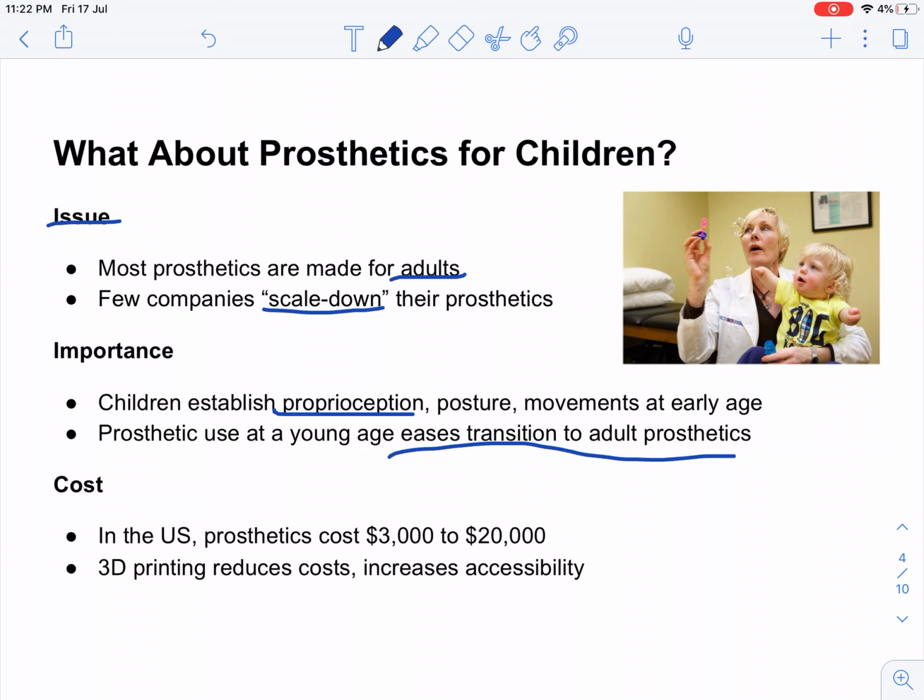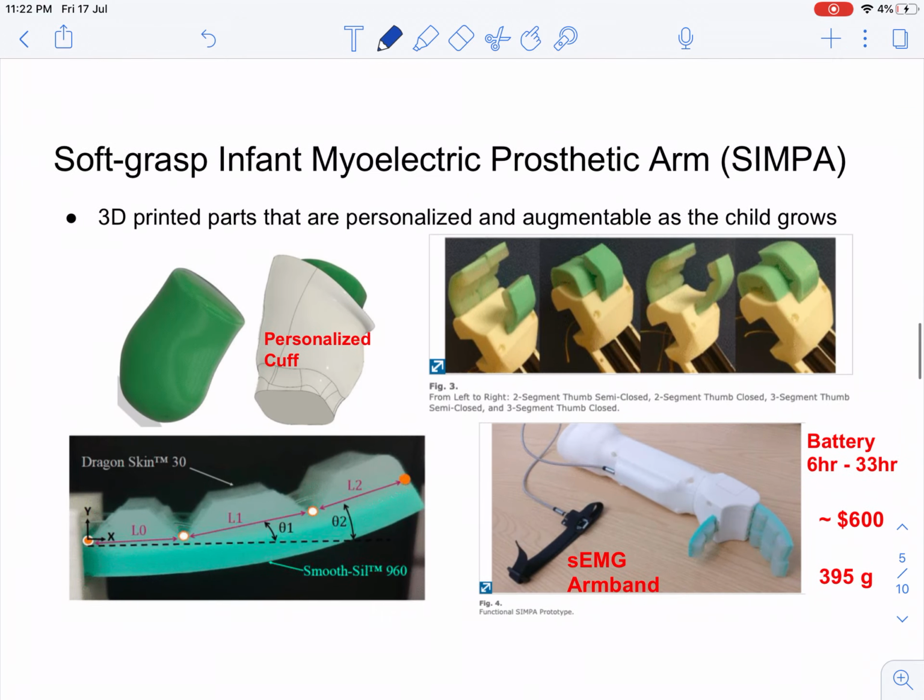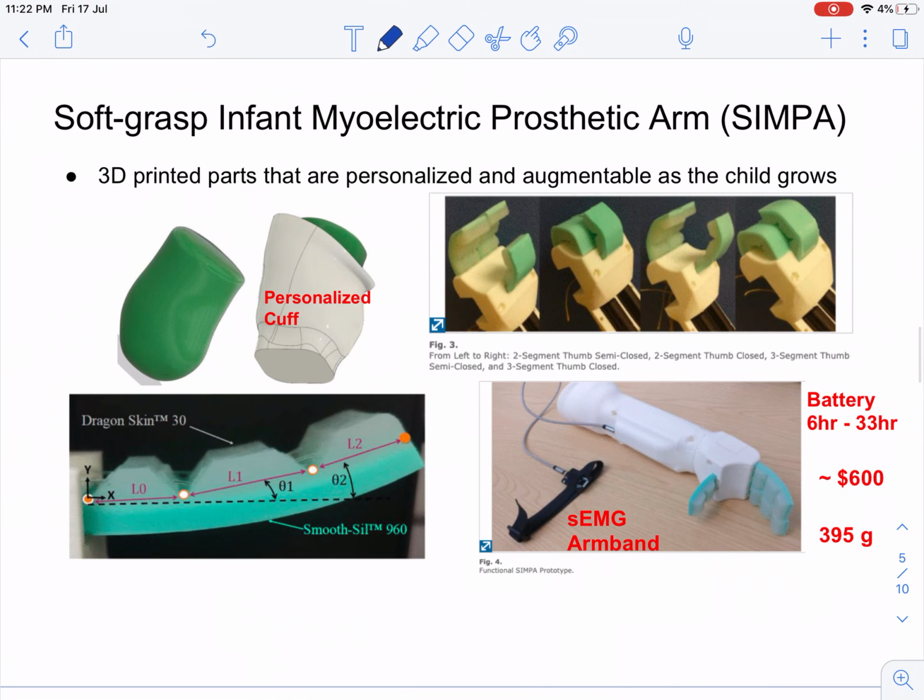I had no idea, but prosthetics cost between $3,000 and $20,000 or higher. Not very accessible in low-income countries, but again, the advent of 3D printing has definitely reduced the cost and increased accessibility across the world. So, in terms of looking at prosthetic limbs for children, particularly toddlers, I wanted to talk about the soft grasp infant myoelectric prosthetic arm, also called SIMPA, which I guess sounds better than SIGIMPA.